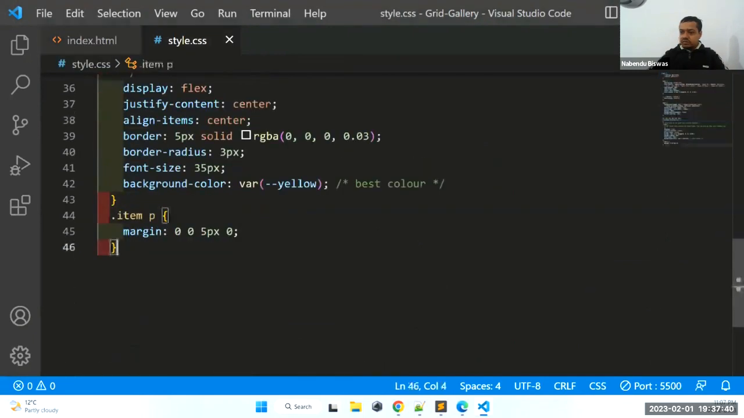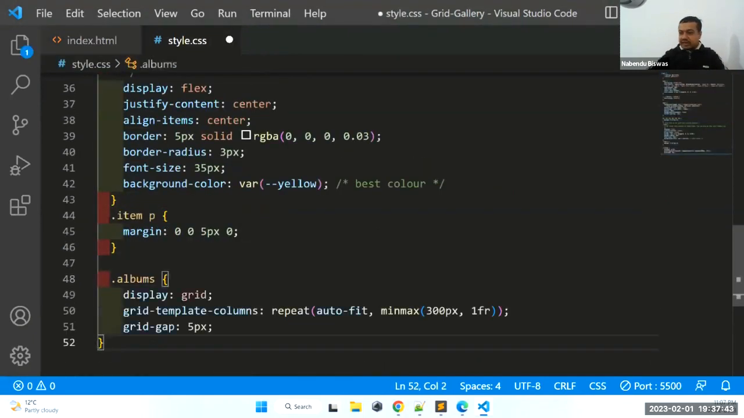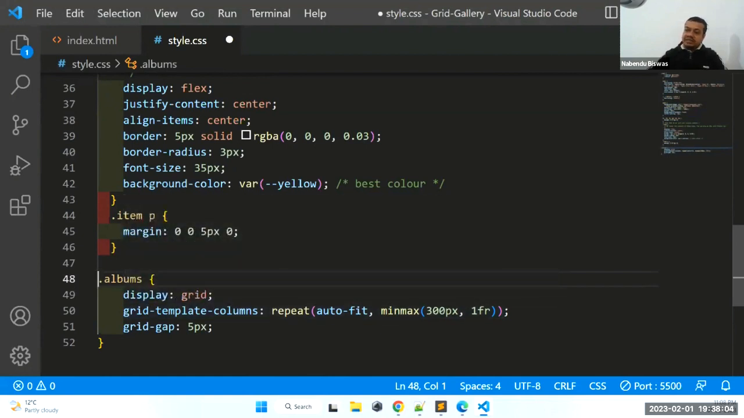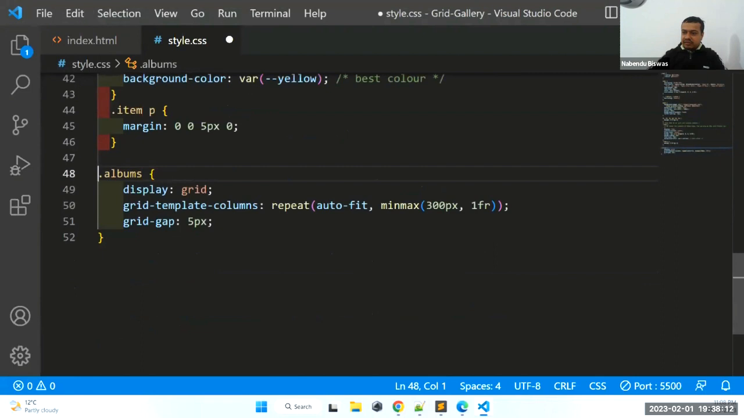So I will do this albums, and I'll do only display grid and grid template columns. We've seen this thing. What is grid template columns? It will create columns with this repeat property and auto fit. I have not taught auto fit and minmax because we don't have that much time, but only this much: auto fit will create the columns and fit them automatically, and minmax means it is either 300 pixels or 1fr, meaning free space. And then I have a gap also. So I will save it.